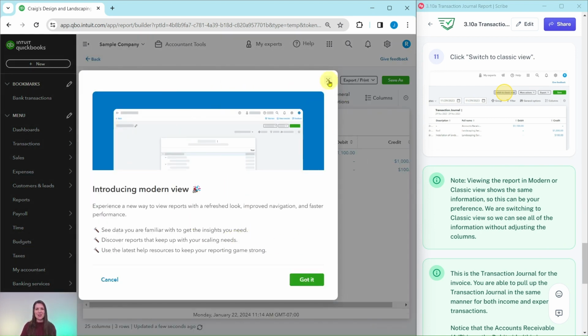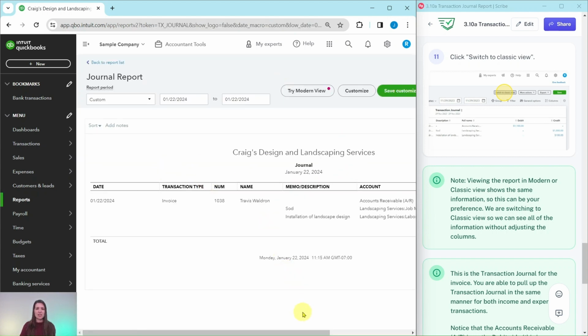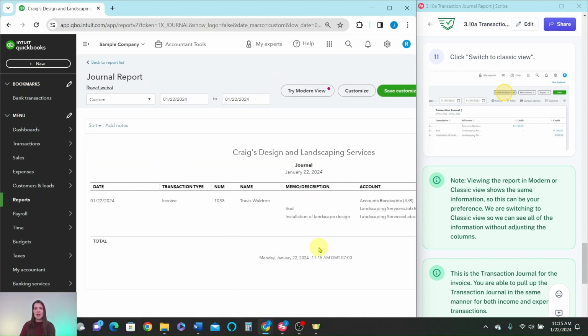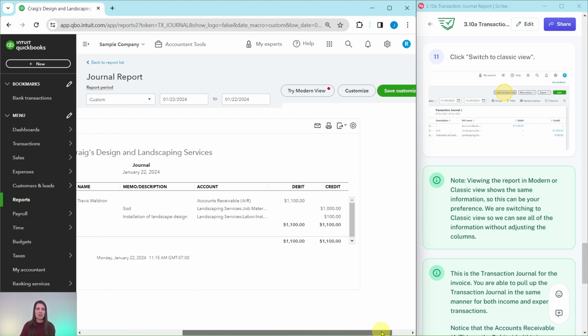If you get any pop-ups, just go ahead and click out of them. QBO is changing their view from classic view to modern in all of their reports. It's a slow process, and so that pop-up is just telling you that this is the modern view that it's changing to. Let's switch to classic view so that we can see all of the information on one screen a little bit easier. But just know that viewing the report in modern or classic view, it shows the exact same information. It's just your preference. So we're switching to the classic view so that we can see all of the information without having to adjust the columns.